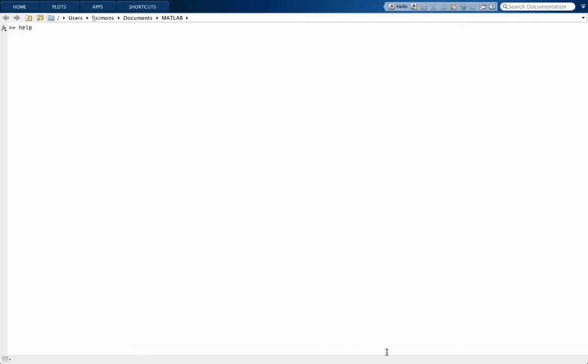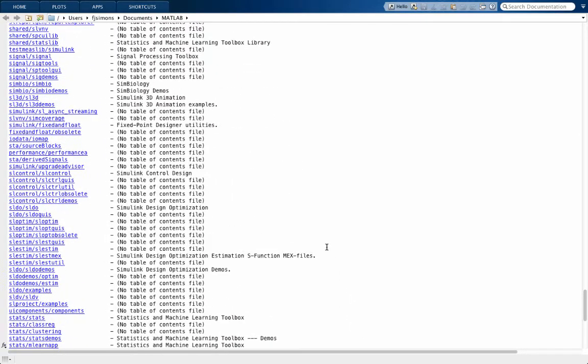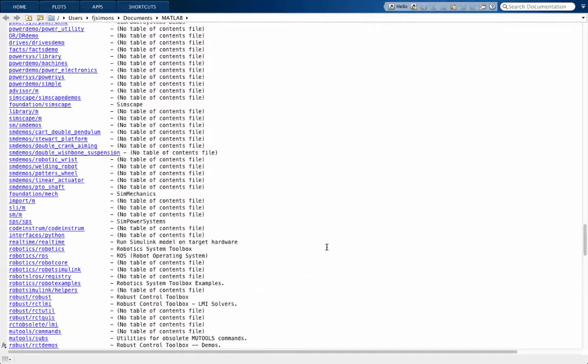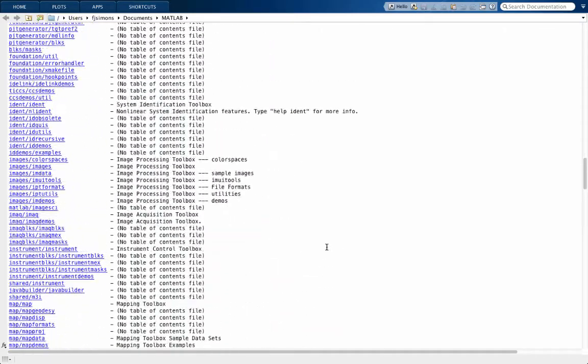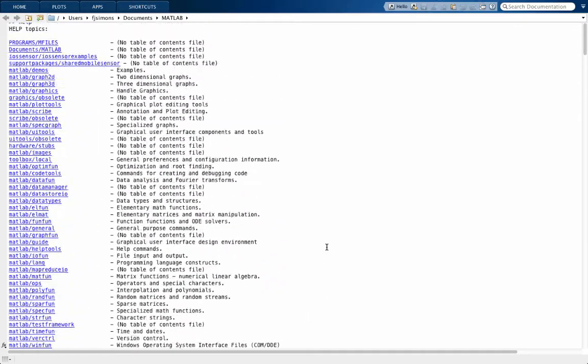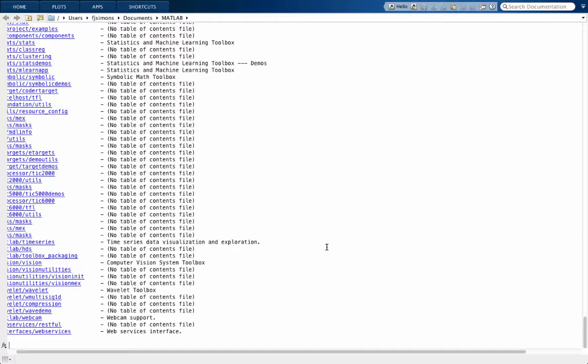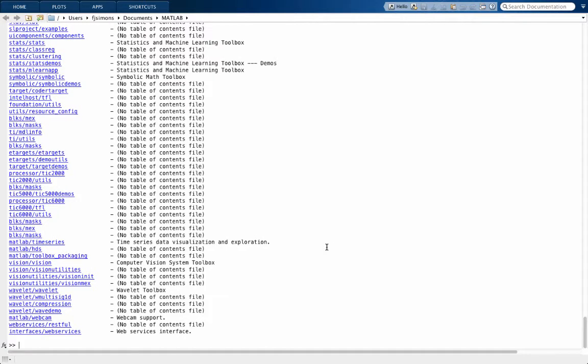Help will give you help. But as you can see, it's going to give you help with a whole lot of stuff. You don't really know what you need just yet. You need help with something specific. Now let's think about something specific.